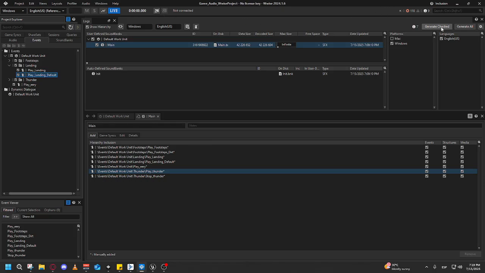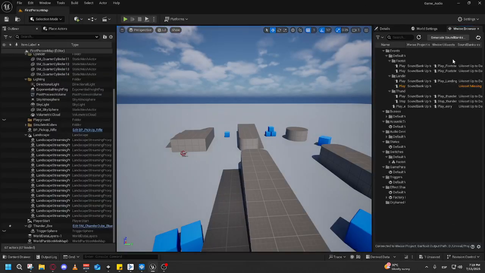Let's save, generate checked, everything is generated. I'm gonna go back into Unreal, and now that I have these here, I am going to synchronize the assets, reconcile Unreal assets. There we go. So why am I adding this?